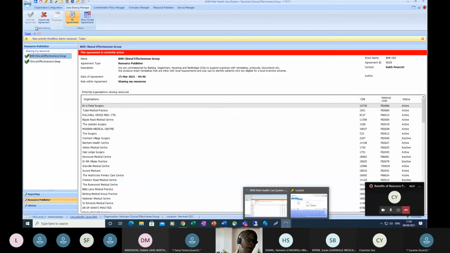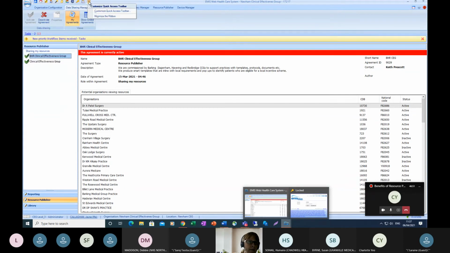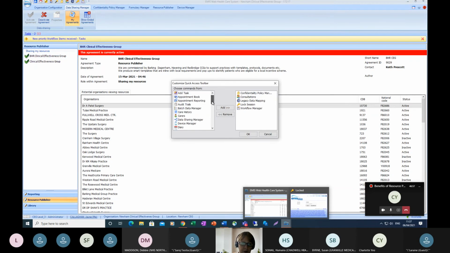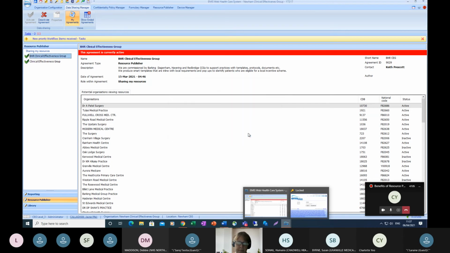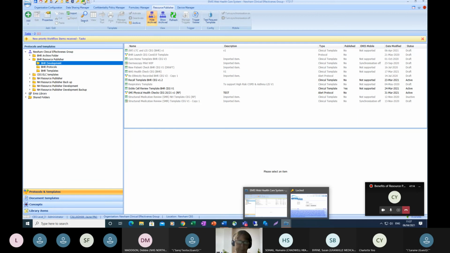Okay. So how to access Resource Publisher. You can either click on the EMIS button, go to Configuration and click on Resource Publisher that way, or you can customize your quick access toolbar if you want it along the top, and you just click on the little button going down, find your Resource Publisher, and then you can just add it there. Okay. And then I'm just going to go into Resource Publisher. Oh, it's gone in quickly.